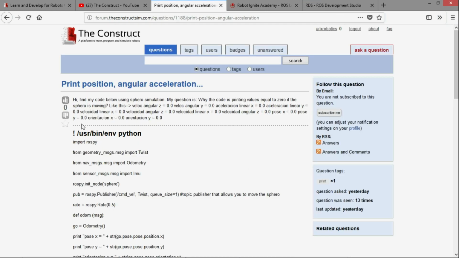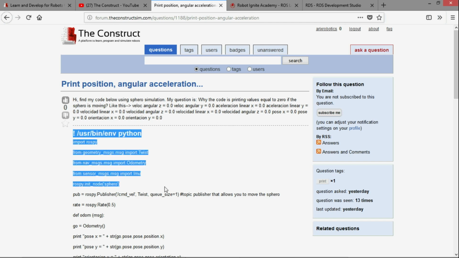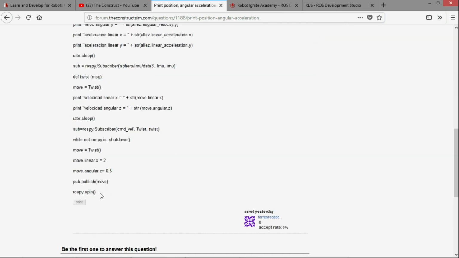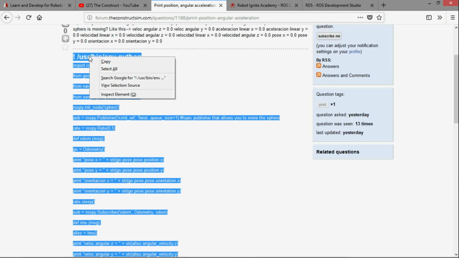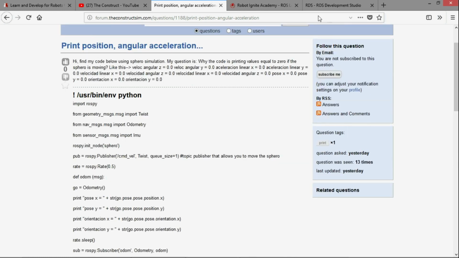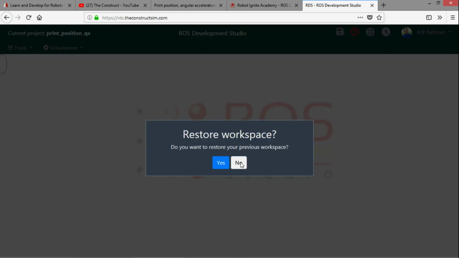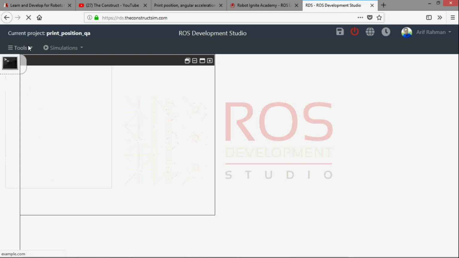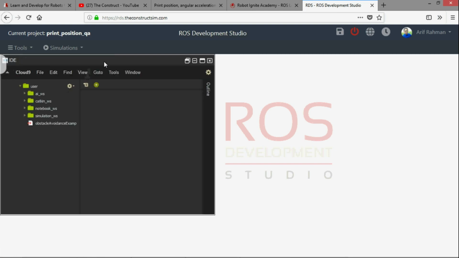As you can see, the code is here, but it is not formatted properly. This is a Python code. I'm going to copy all this. This is a Python code, but because it has been posted in this forum, all the indentation and some things have been missing, like the hash or the pound symbol is missing there. So we'll have to fix the code a bit. This is our new project. I'm going to start with a shell and also one IDE.